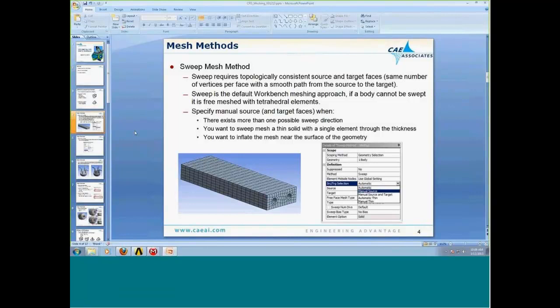So if we look at the section of the details pane for the sweep method, we can see we have source and target selection definition. By default, that'll be set to automatic, but we can also specify that to be a manual source where we specifically tell Ansys Workbench which face we want to use as the source. So we have a lot of control over this mesh method.